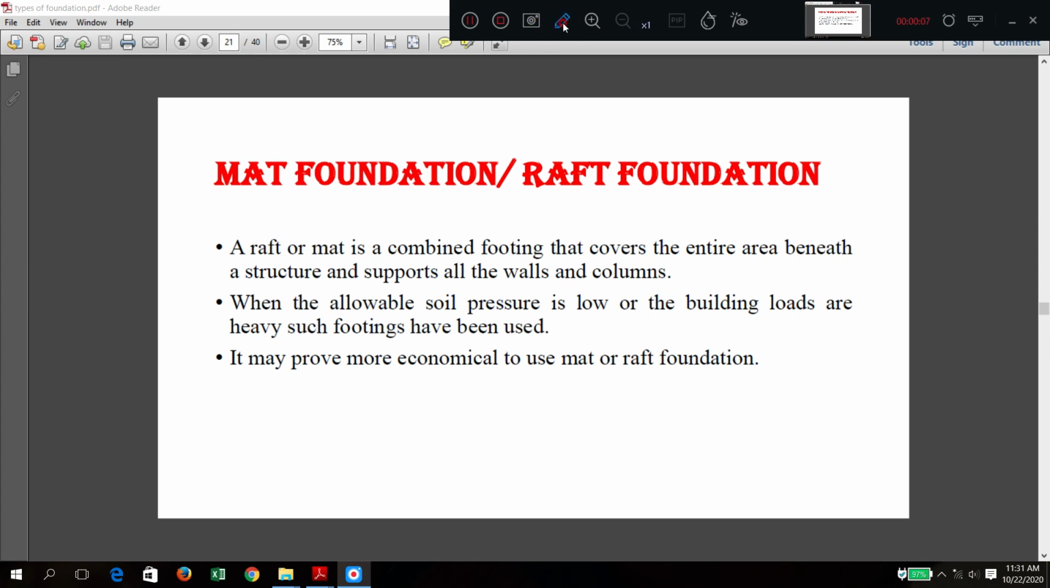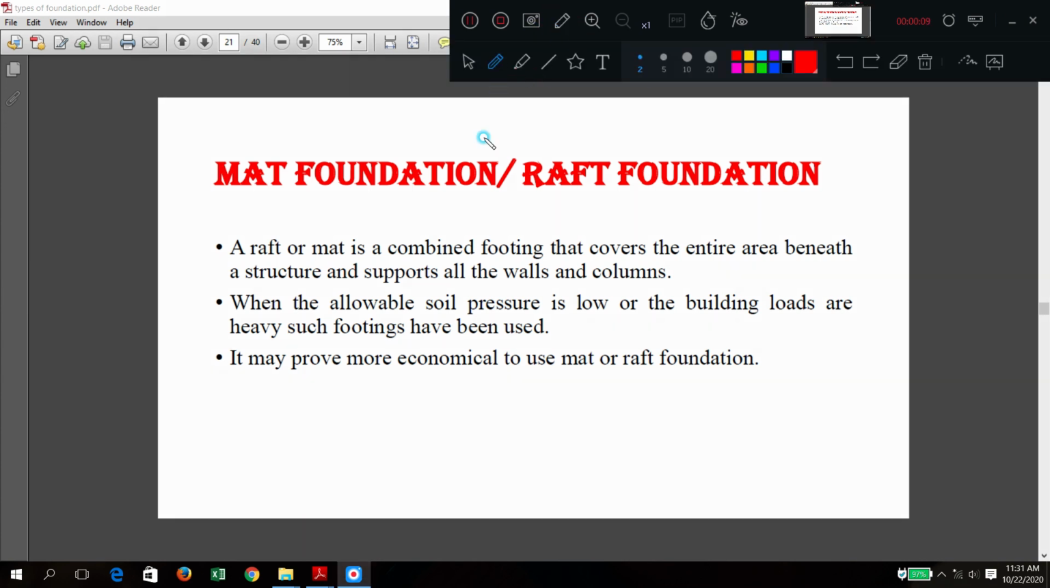Good morning, friends. In the previous class, we were discussing the shallow foundation. We have covered combined footing in the previous one. So, here we are going to see mat foundation or raft foundation. Just now, we have seen that diagram in the previous video.